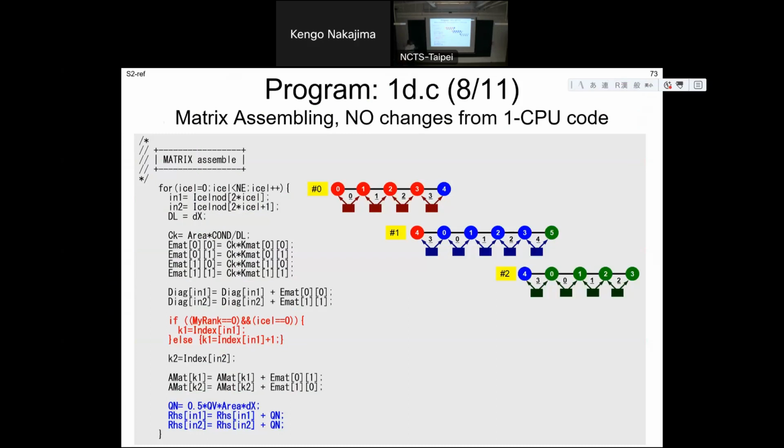Okay, so the next part is matrix assembly. You may remember the matrix assembly part in the single CPU case on the PC, and it's almost the same, just a single page. You can see there are no NP function here, because we have local data including the overlapped elements. Therefore, all the element computation can be done locally, so we don't need any communications.